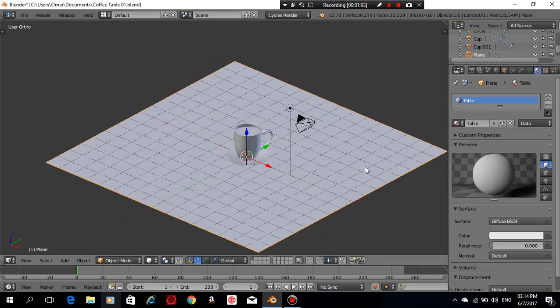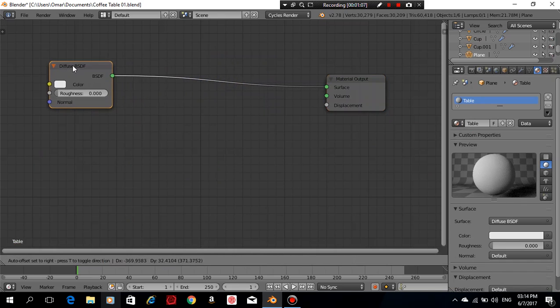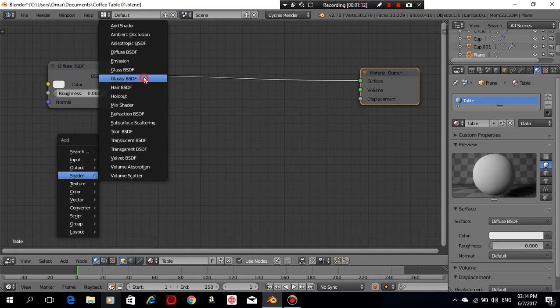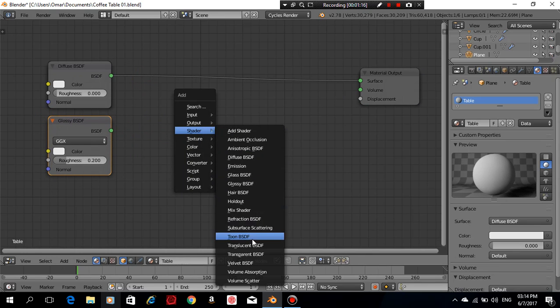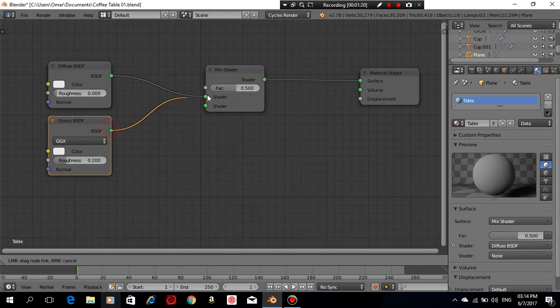Alright, press Shift F3 to go to the node editor. Then you can add a glossy shader. As usual, just add glossy. Then add mix shader. Then just connect it like this. And you can adjust the roughness and the factor here.